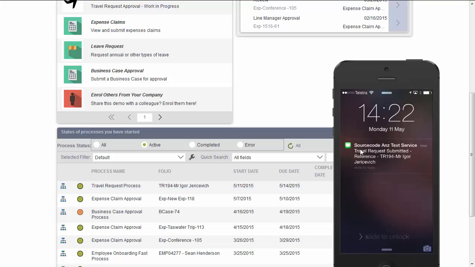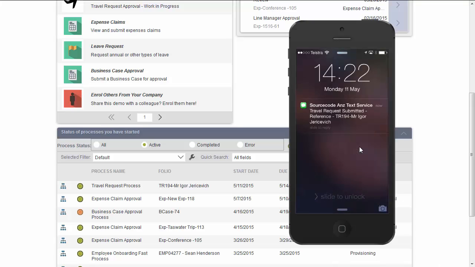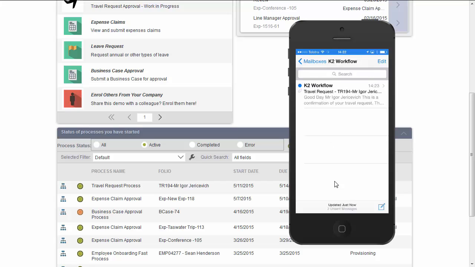I'm also going to bring my phone onto the screen here as well. And what you can see there is I've also just received a notification that a travel request was also submitted. So I've got that on my phone. And what I've also got is an email that's been returned back to me. So let's go and have a look at that as well. I'm just going to log into my phone, and there, that email just arrived now.